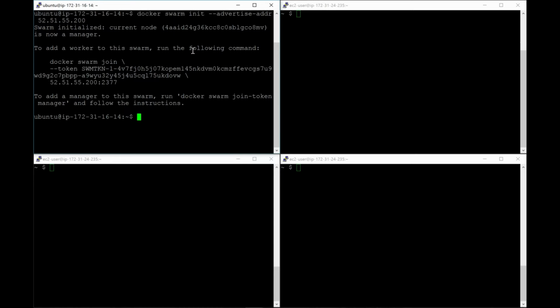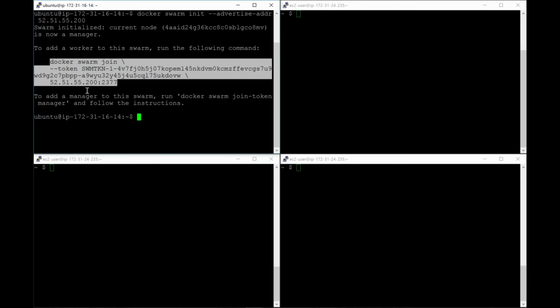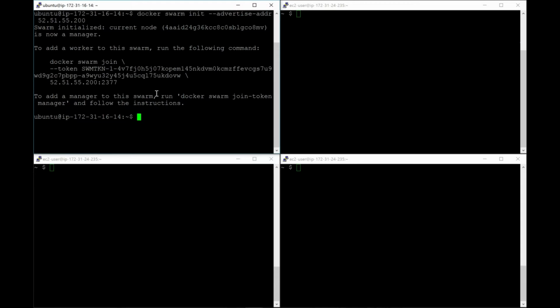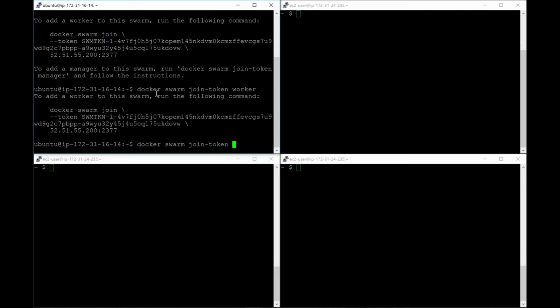At the moment there's only this machine, but it's given me the command that I need to connect any other machines, and it's simply docker swarm join and then specifying a token and the address that I'm going to connect on. I can get that at any time by doing docker swarm join-token and then specify whether I want the token for a worker or for a manager.